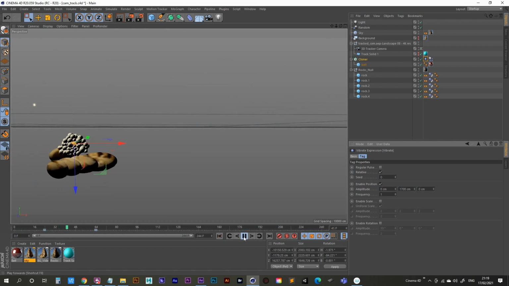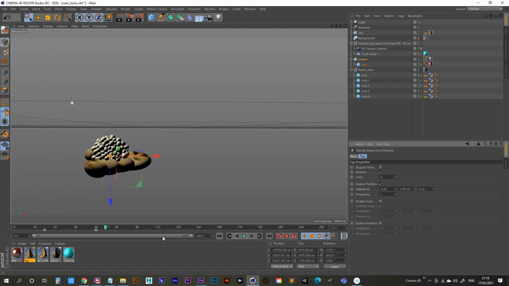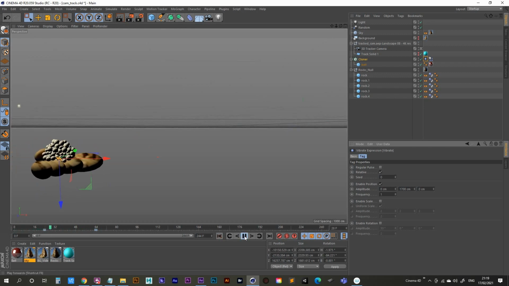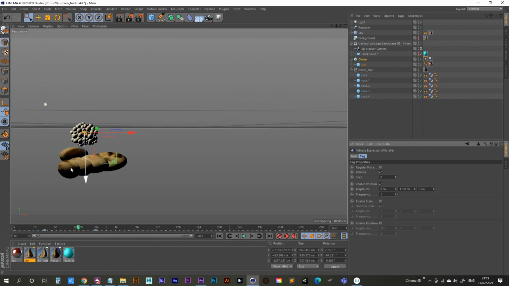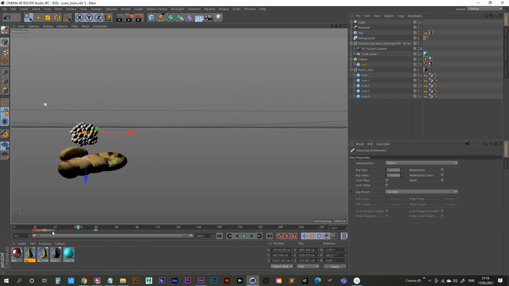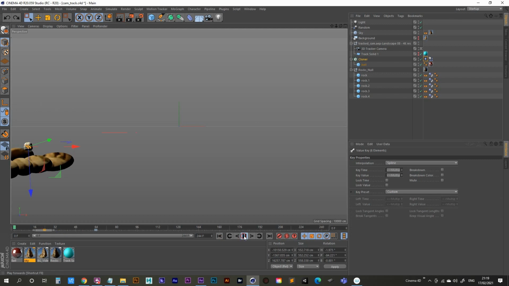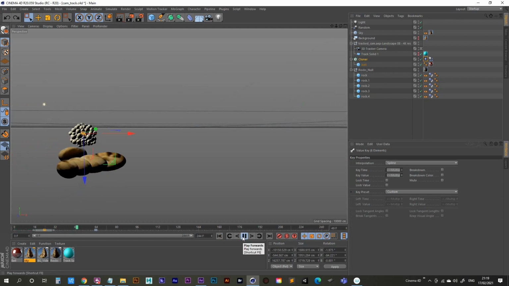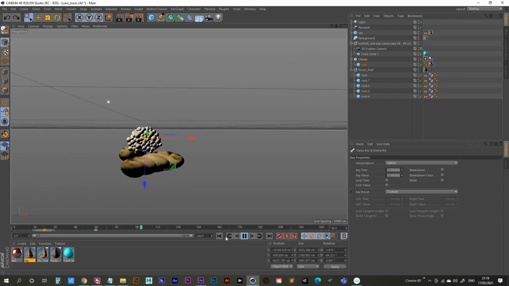Now we could move our keyframes around to make that happen again. So what I could do is play that, and we could say that we want it to happen here. Then we just grab our keyframes and move that over here. So that pop is going to happen there. But I actually don't want to do that, because I like the way it's popping as it lands on the rock.